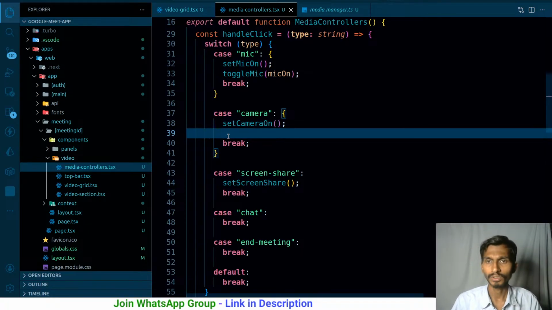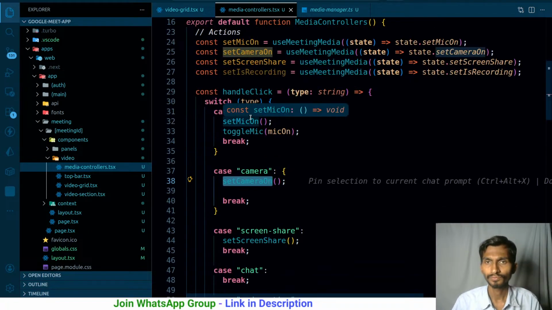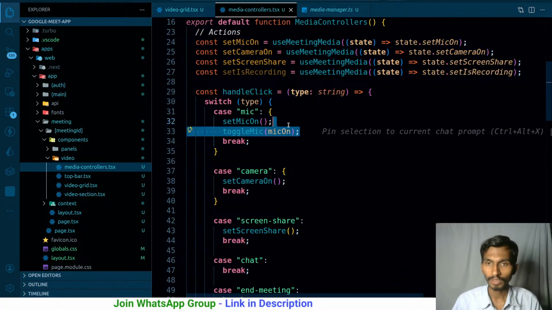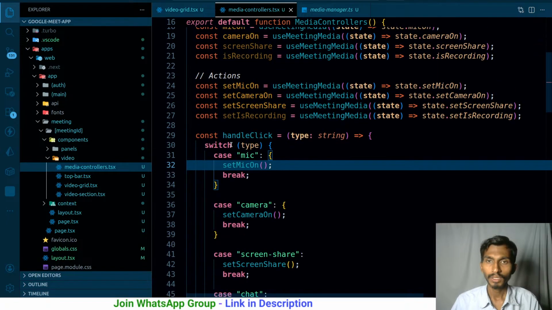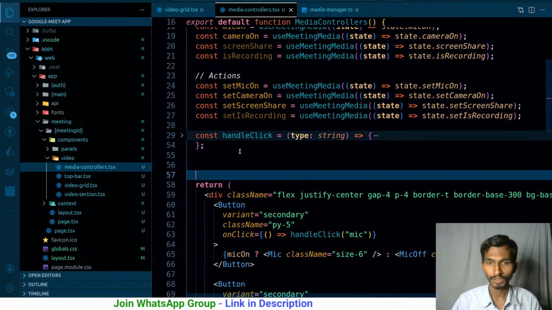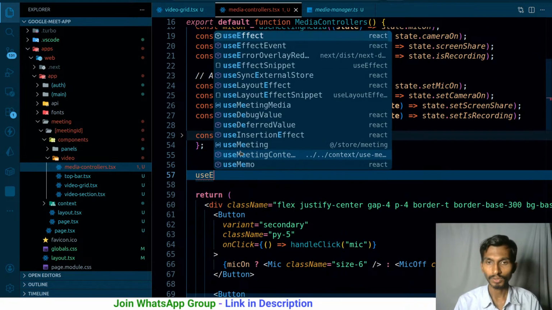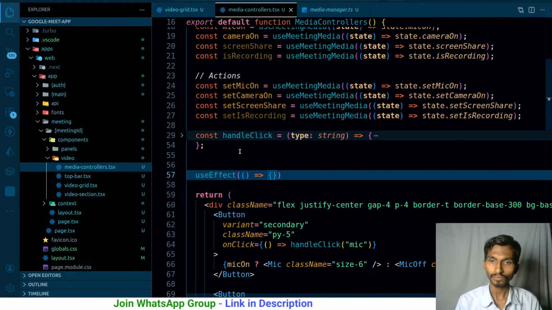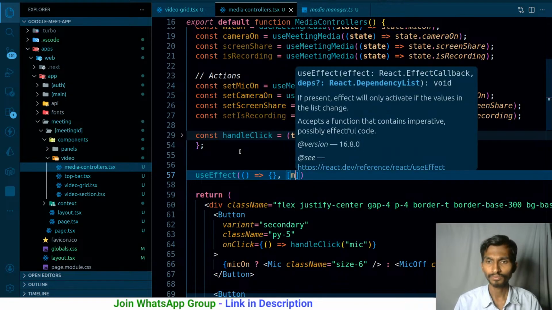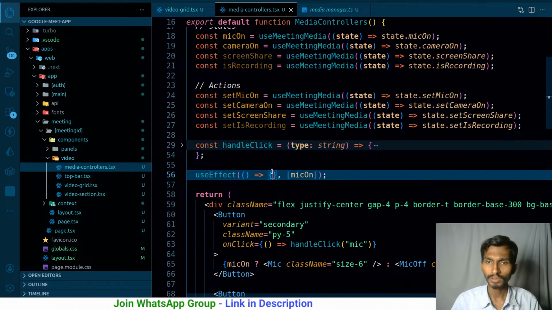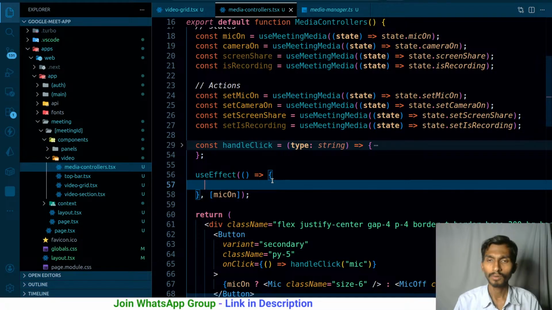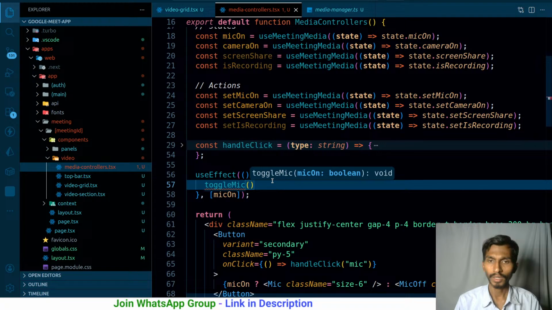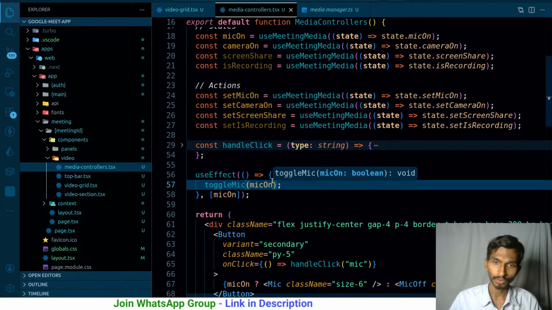Cut it from here. I'm just simply gonna be setting the camera, and similarly I'm gonna be setting the mic. That's it. And apart from this particular thing, I will have some of the use effects over here. One of them is gonna be use effect, that will be running on which condition? That will be running whenever the value of mic changes, mic on, just like this. And inside this I will have toggle mic, and I will be giving it the value of the mic on. So this is how it's gonna be going on.